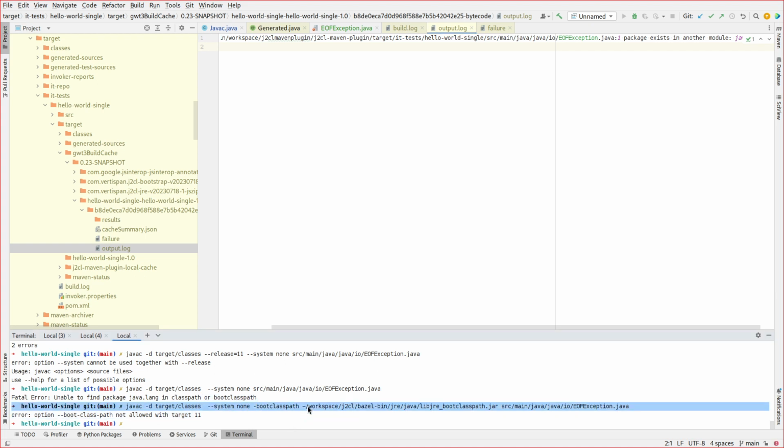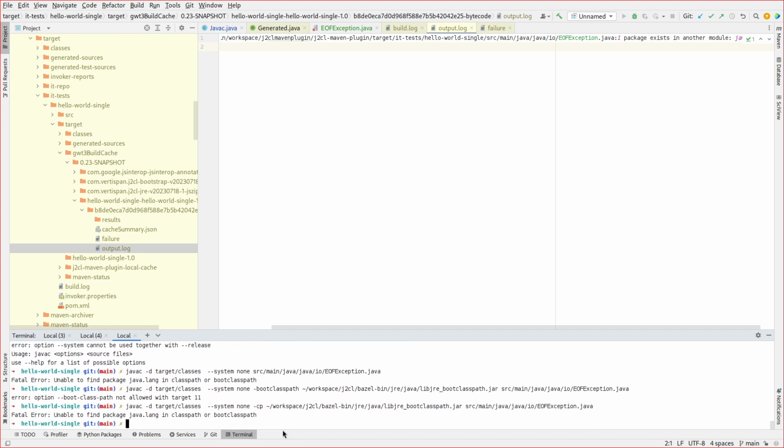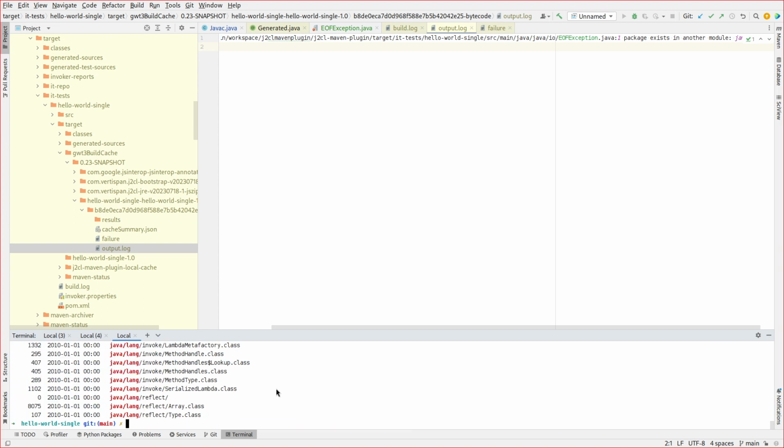So we're going to keep hacking this command here to see if we can make it do something useful for us. If instead of boot class path we said -cp, maybe boot class path doesn't exist anymore, we can just say class path now. Unable to find Java lang in class path or boot class path. Did I do something wrong here? Yep, there's all kinds of Java lang in there. Class files. System none. CP.